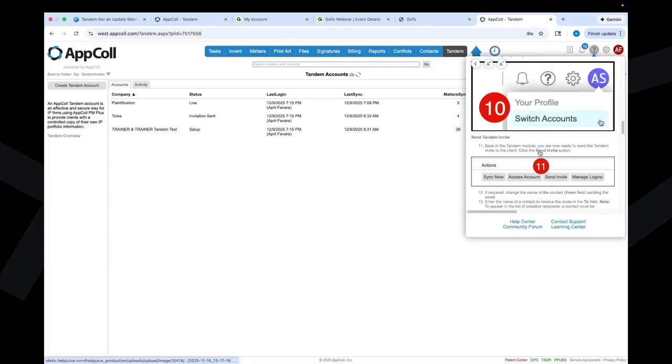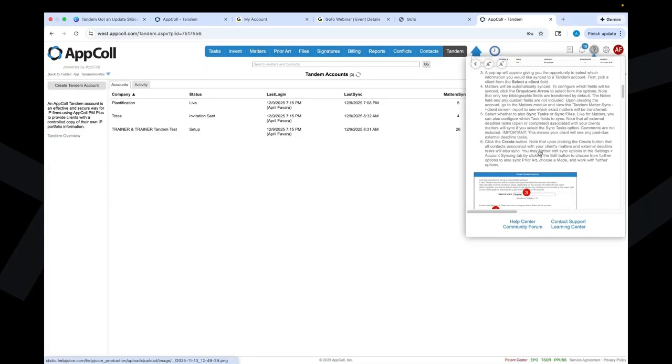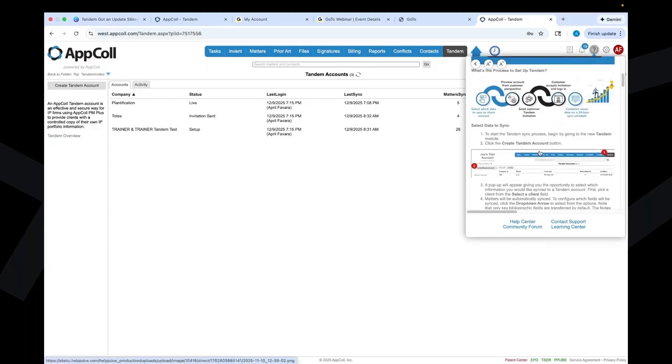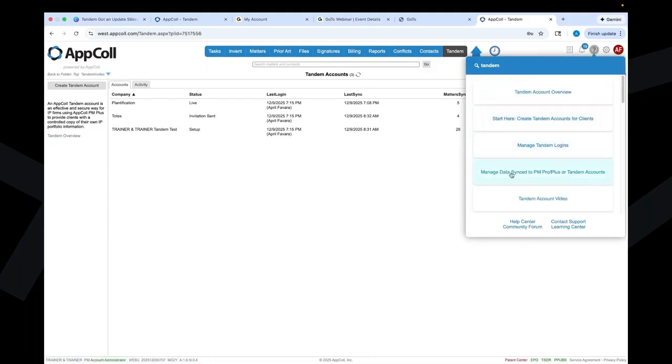So, if you start to do this process after the webinar, maybe it's right away, maybe it's a week or two, and you've forgotten and need a refresher, we've got that there for you, as well as how to manage data sync to PM Pro Plus or Tandem accounts. So that's a little bit more on those more advanced settings to really get it dialed in for you. So there's also a video with that one as well.